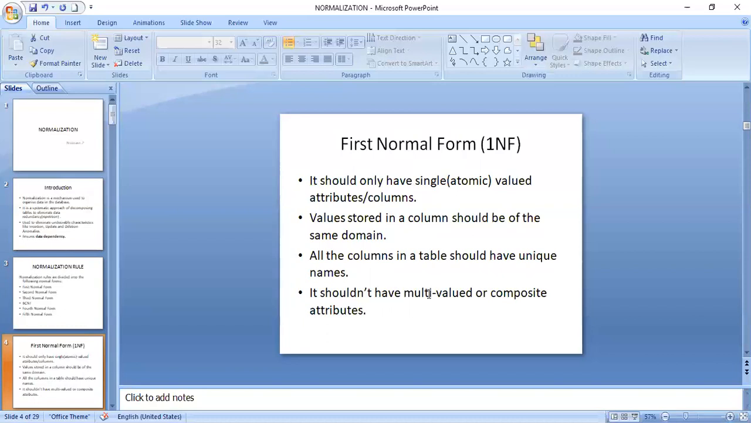And one more thing, it shouldn't have multi-valued or composite attributes. What are multi-valued attributes? If you can remember from our previous classes, a multi-valued attribute is an attribute which is having multiple values. For example, 561 is a student who will be enrolling into courses called C, C++, Java, let us suppose. So for the single column called course, it is having three different values, that is C, C++, and Java.